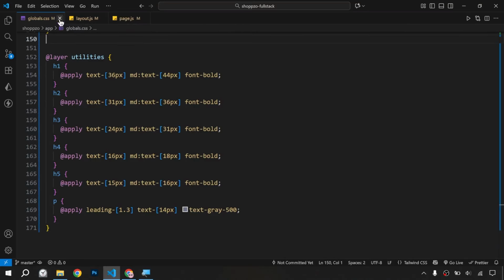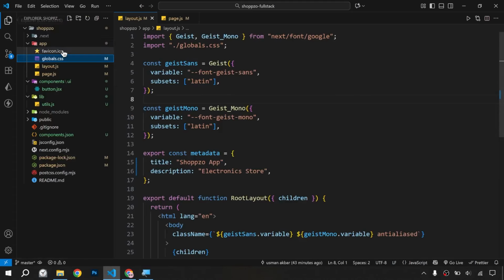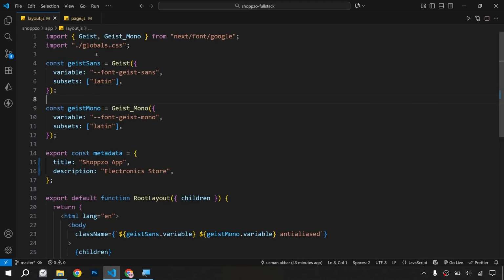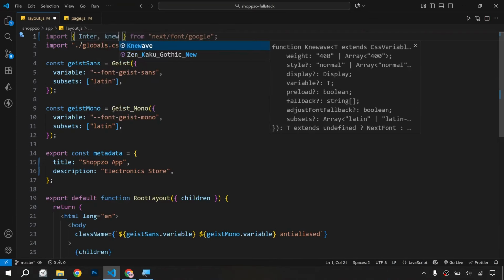Okay, so we can close the global.css file, and the next file is the layout.js file. We will make some changes. We will change the fonts from Geist to Inter. We will add two fonts, Inter and Newave.